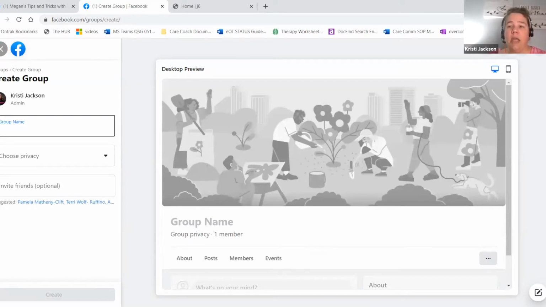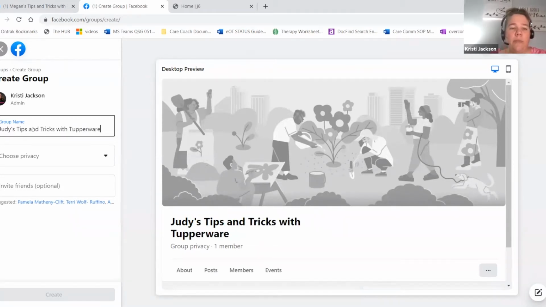And you can type in a group name. Now I'm actually going to start a party that I'm having, and I figured I'd wait and show you guys. So usually what I do is just put in Judy's Tips and Tricks with Tupperware, but you can name it whatever you want.